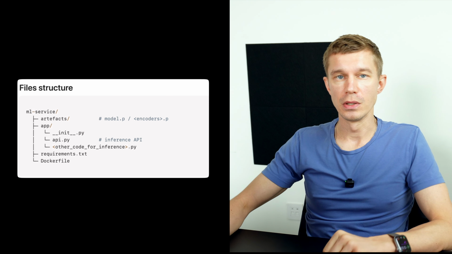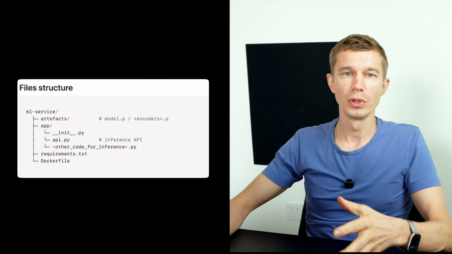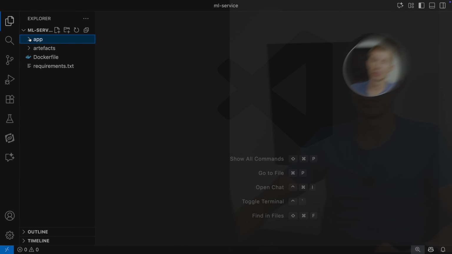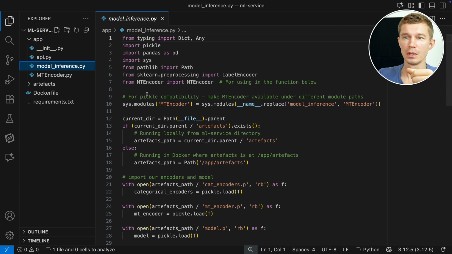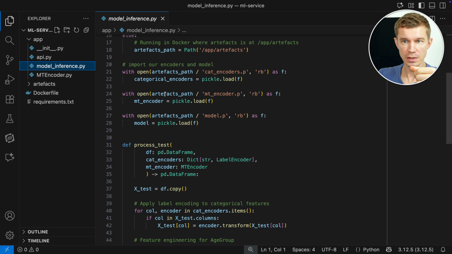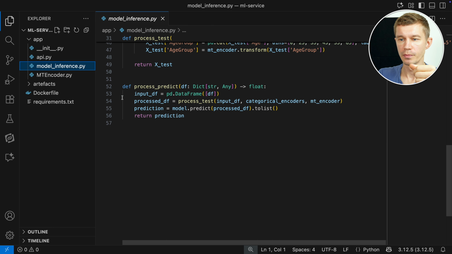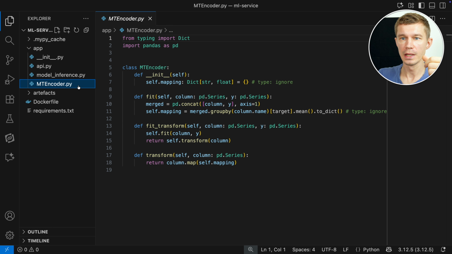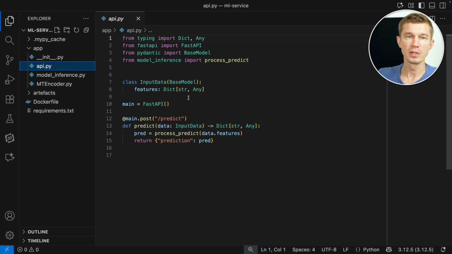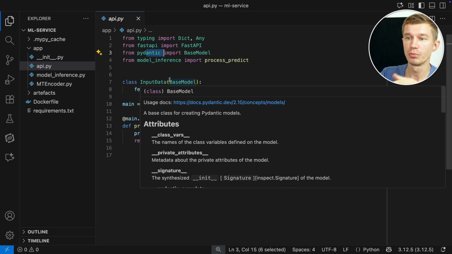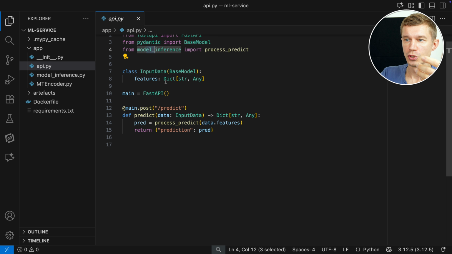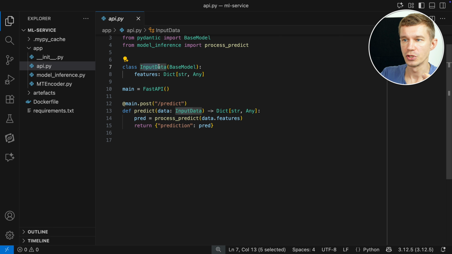Now let's create this folder structure and populate it with all the files that we have created. So here we have it. Let's open it up. This is our model inference script that we just went over. There is the mean target encoder class and the API. It's very simple. It's going to be using FastAPI and Pydantic. This is your input data model with your features. That is a dictionary of a string and any other value, like a number or any other string value.